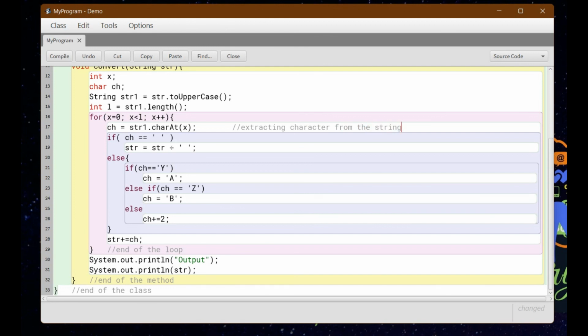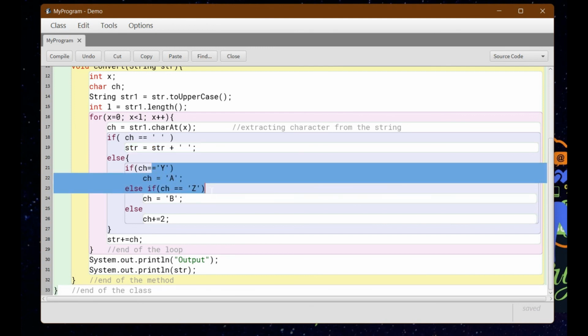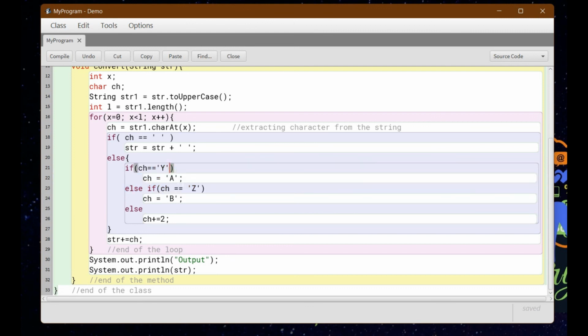So my exceptions are, if it is a space, we do not need to manipulate that space, so we just add the space to the string. Then there are two things: if it is y, it is converted to capital A, and if it is z, it is converted to capital B. Otherwise all the characters are incremented by 2.